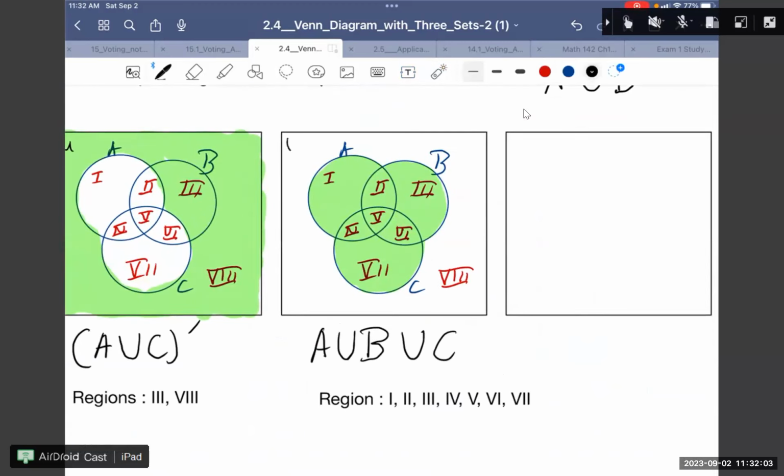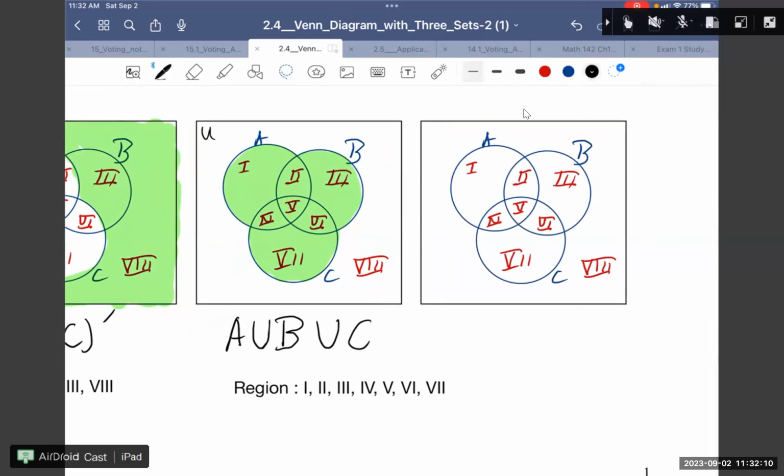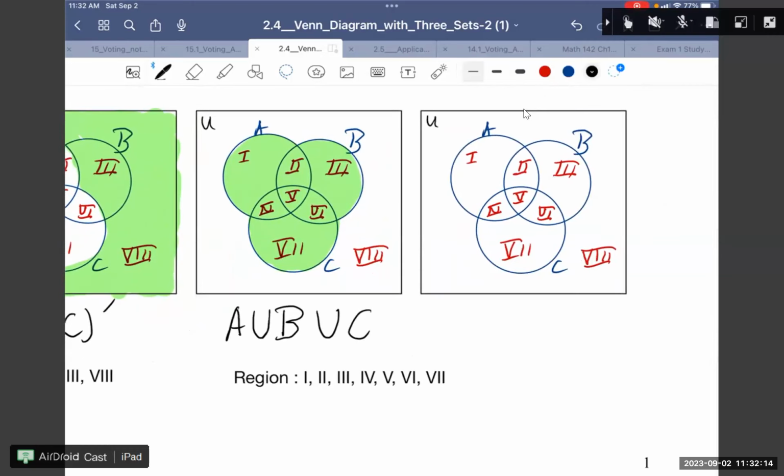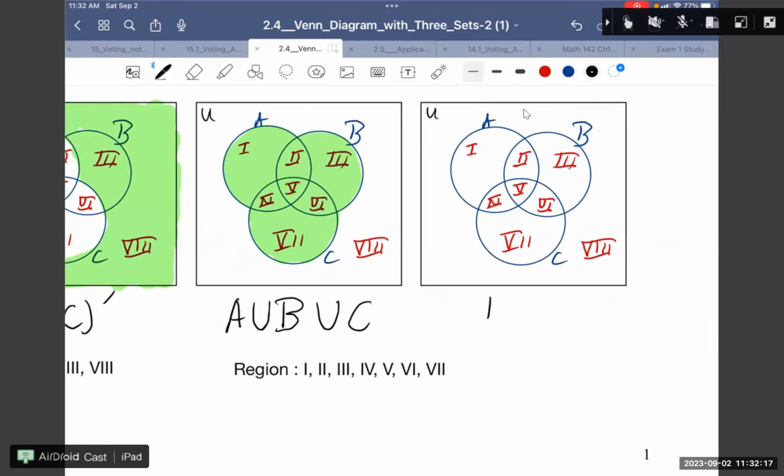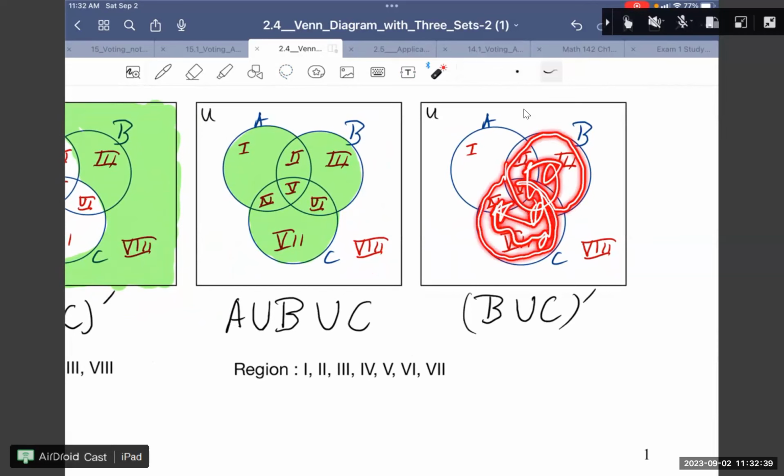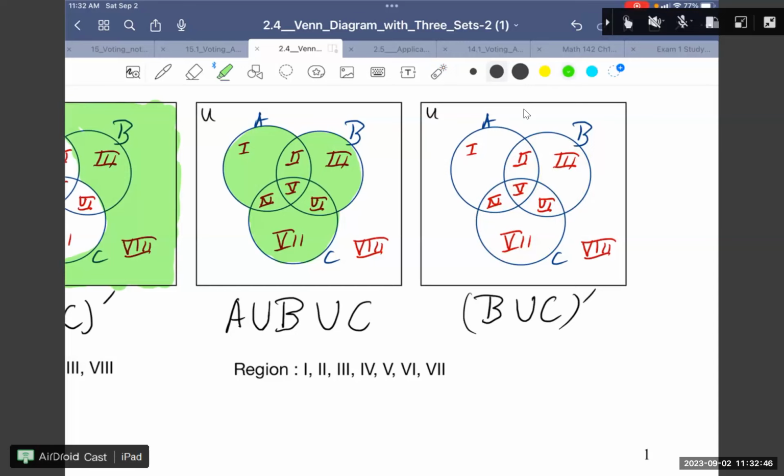Sorry, I forgot to put the unions in there. Always put the unions in. And we have B union C, but complement. So complement of A, B. So right here, R in B and R in C. So you see this? It means not in B and not in C.